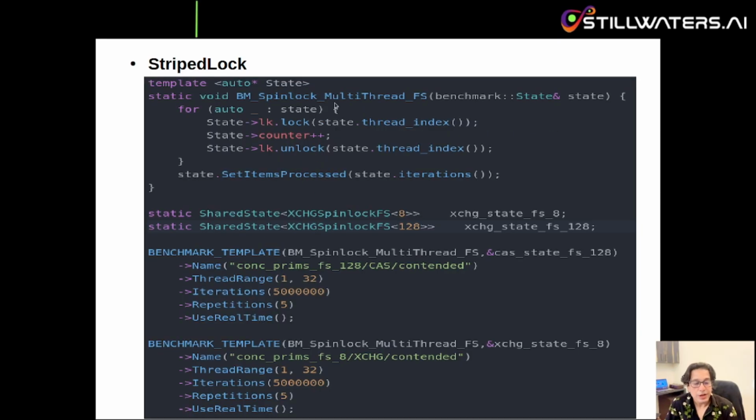This is my actual benchmarking function. Take the lock, increment the counter, unlock. So there's a counter, remember. And these are the two benchmarking templates. First one, wherein the templating parameter is 128, and the second one, wherein it's 8.